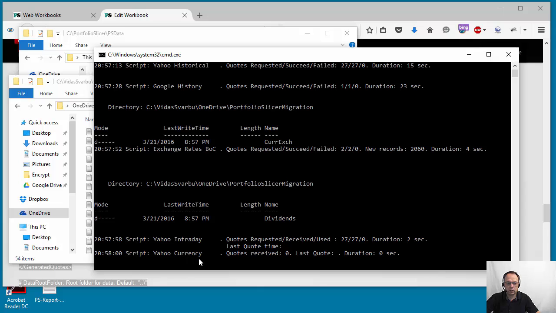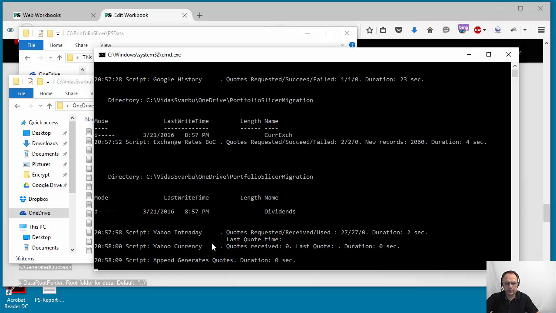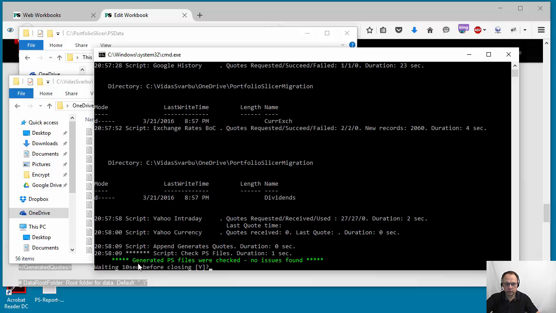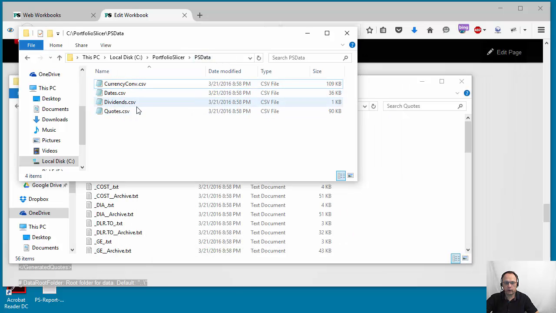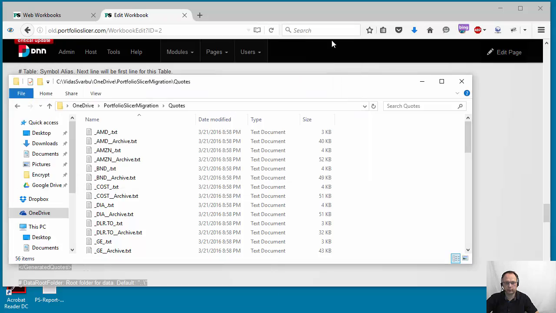You expect to see the green line. The green line, it's a check. The very last script that this batch runs is to make sure that the files which were created are as expected. It says P files generated, and you go now into the subfolder C Portfolio Slicer PS Data, and these 4 files now have all the data necessary for your Portfolio Slicer to work. So that's how the external data files were created.